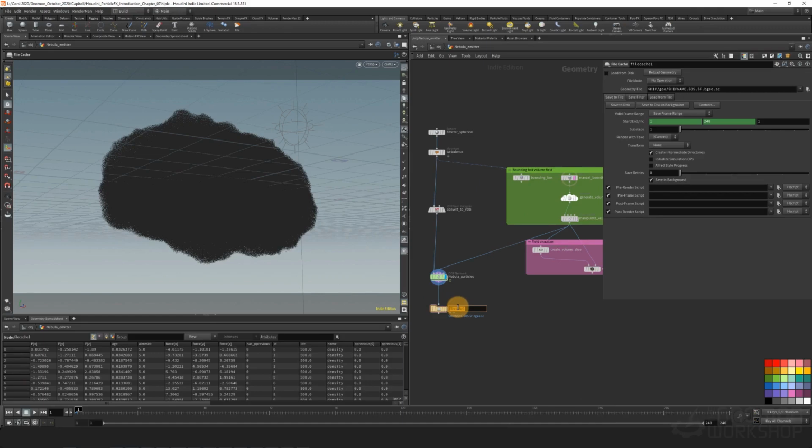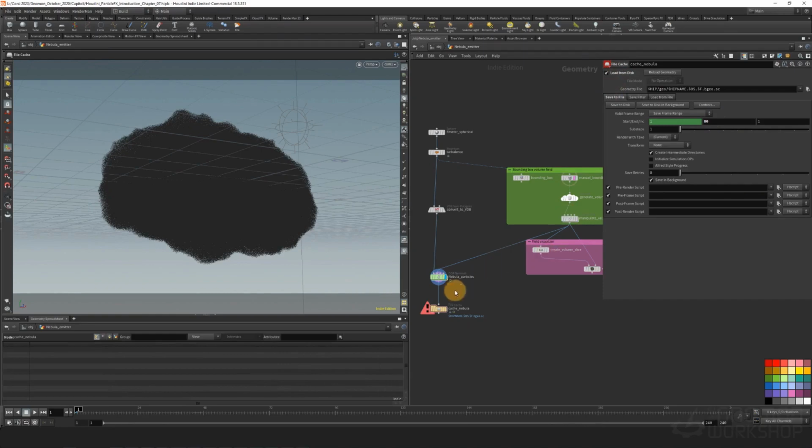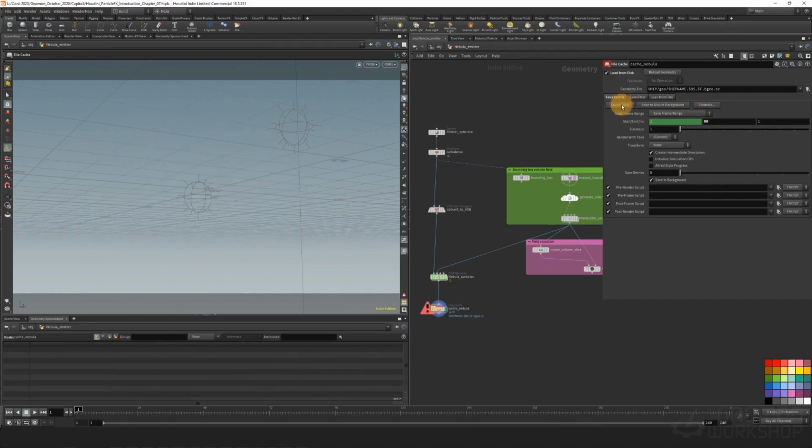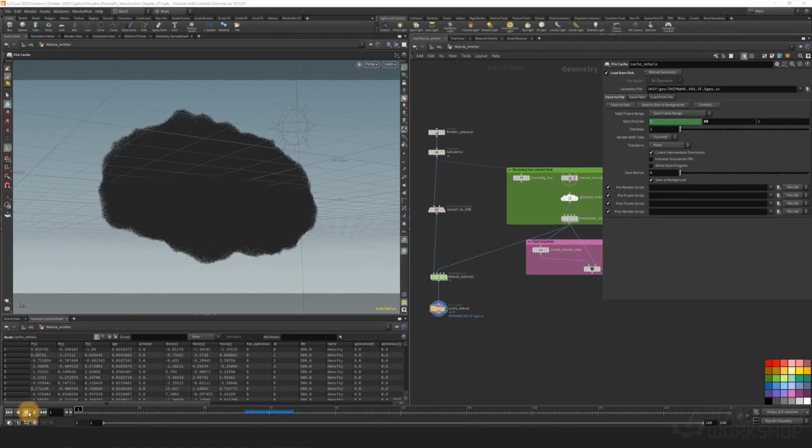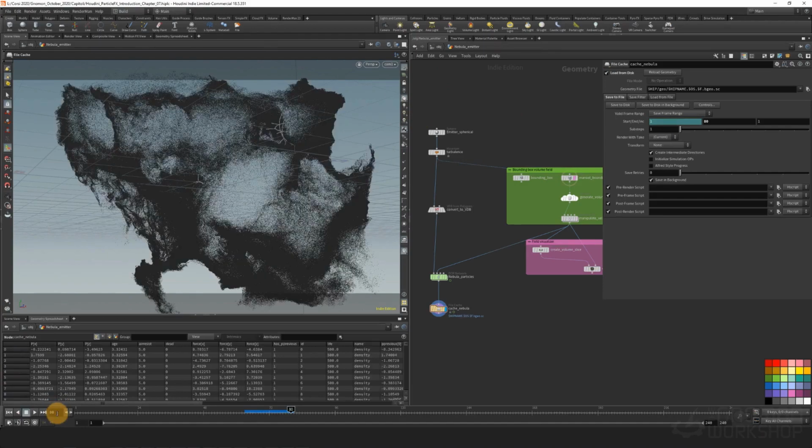Let's call it cache nebula. And then we say that right mouse button, delete. Let's say that we use until 80, load from disk, and then we save the simulation. Okay, so cache is done. So let's go to frame 80.